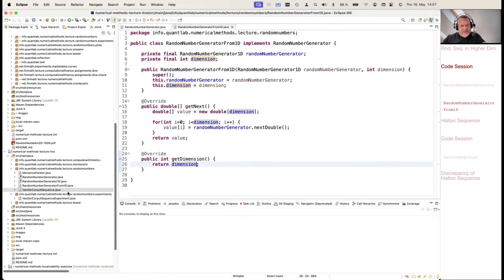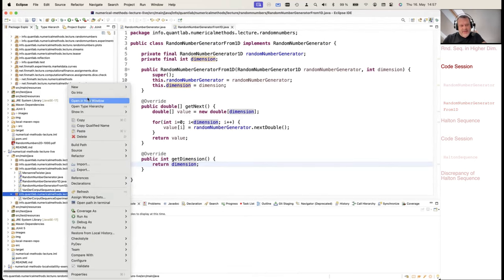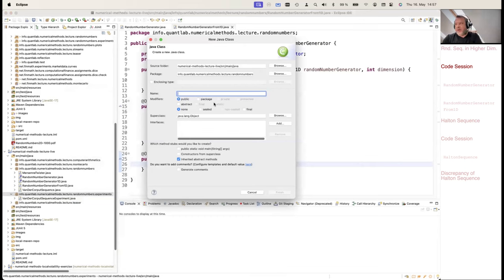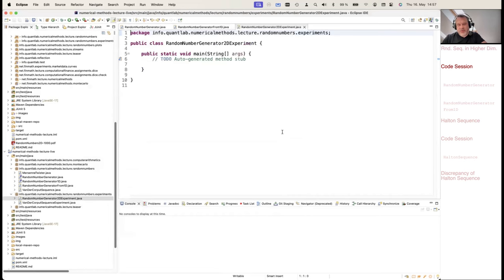So I create a small experiment. Let's call this now RandomNumberGenerator2DExperiment, because I would like to generate a sequence in two dimensions. And my first random number generator.